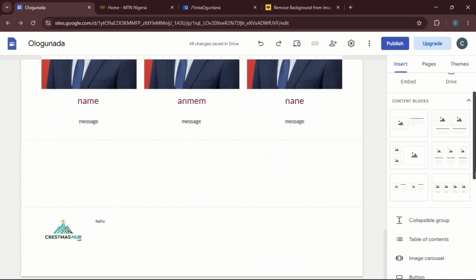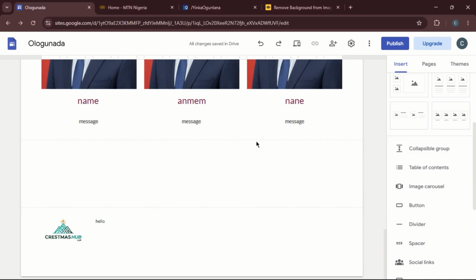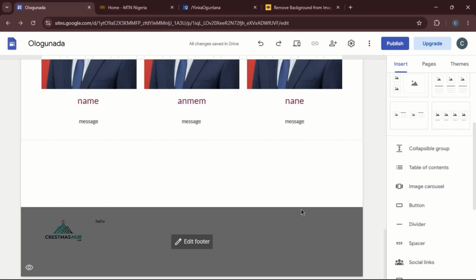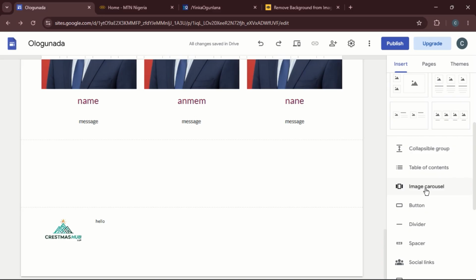There are some cases whereby, if you want to insert another thing, you select the previous one. What I want to do now is to insert an image carousel. An image carousel is like a flip of images. Probably you want to show different previous work you've completed. I can also do that using a carousel.